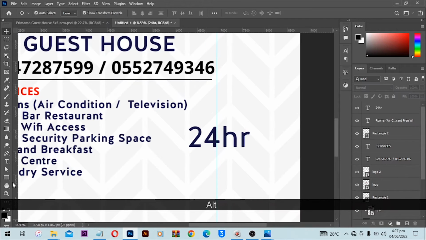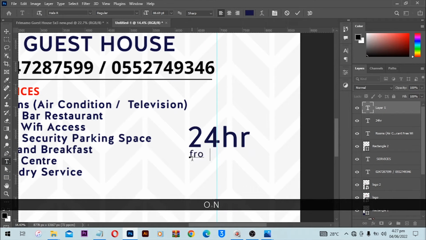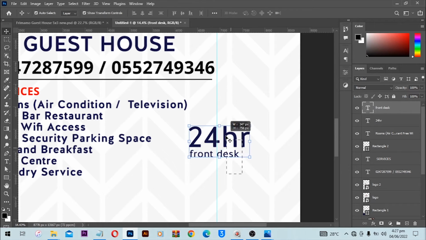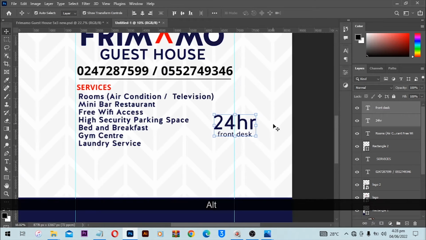Then I'll type in the font text. Okay, then I'll select both of the layers, and when you are on the move tool, you get this and align this one to the center. And let me position this one a bit here.